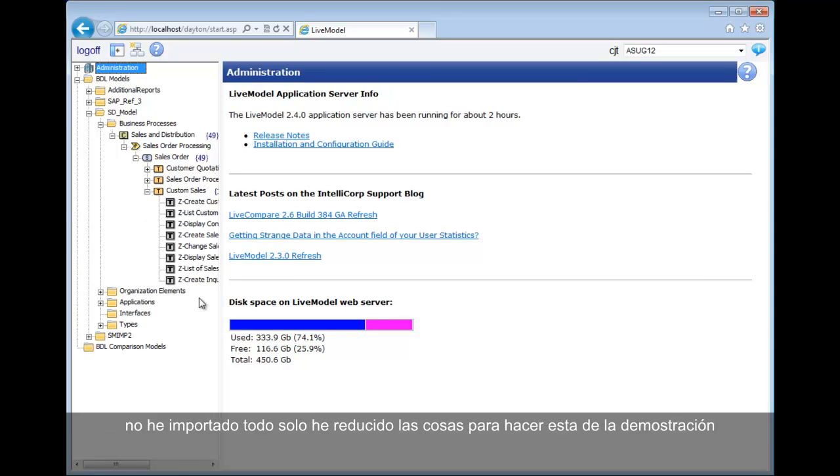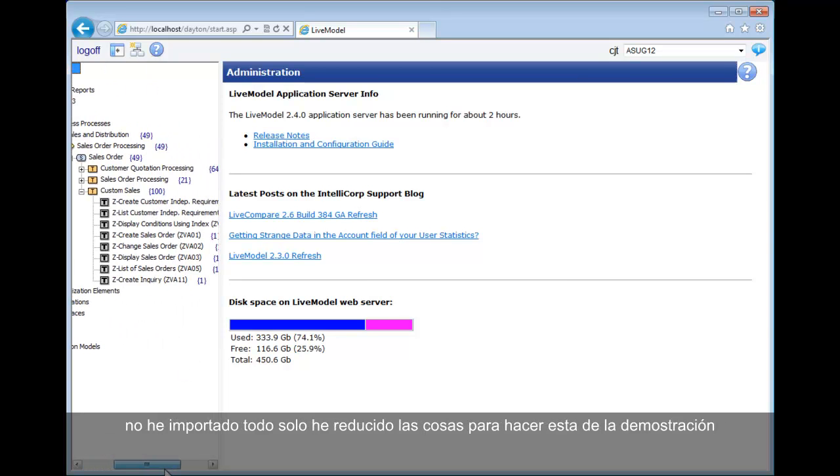task. Now I've not imported everything. Again, I'm just reducing things down for the purposes of the demo. But what we've done is we've used Live Compare to analyze all of the custom transactions that we use, fit them to the most likely business process area, and then load them automatically into the Live Model product.